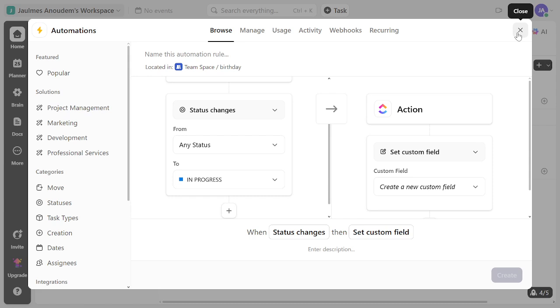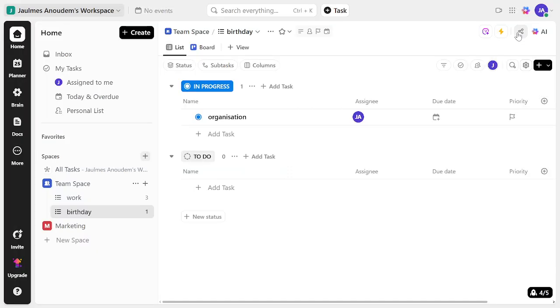You're now equipped to use ClickUp task statuses like a pro. Stay organized, stay efficient, and remember, a well-managed task is halfway done.